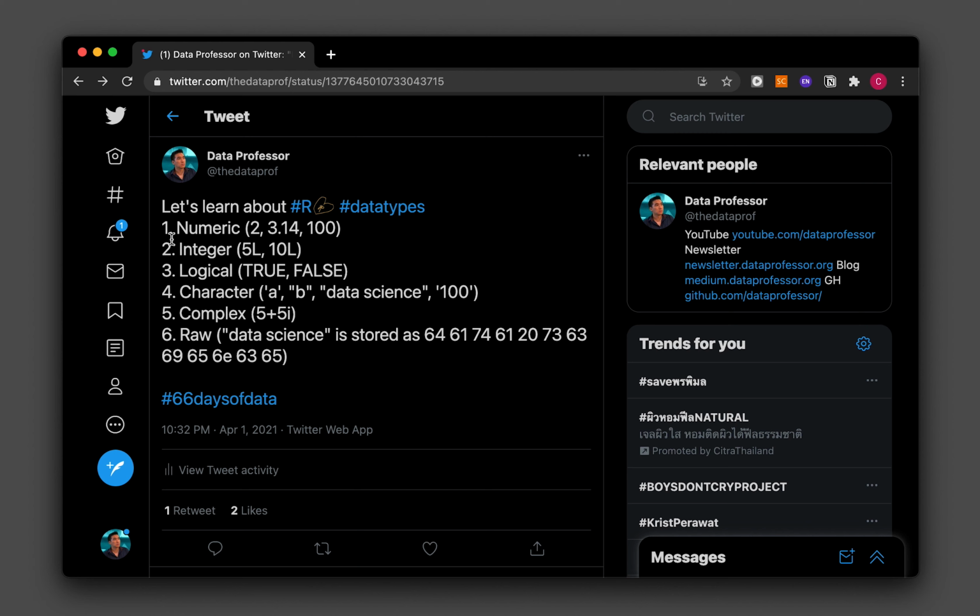The first data type in R is numeric, and numeric could be an integer. It could also be a decimal, a floating point, or a double. The second data type is an integer. An integer has to be specified by adding an L at the end. I'm going to show you in just a moment, if we type in 5 or if we type in 5L, what's the difference between those two.